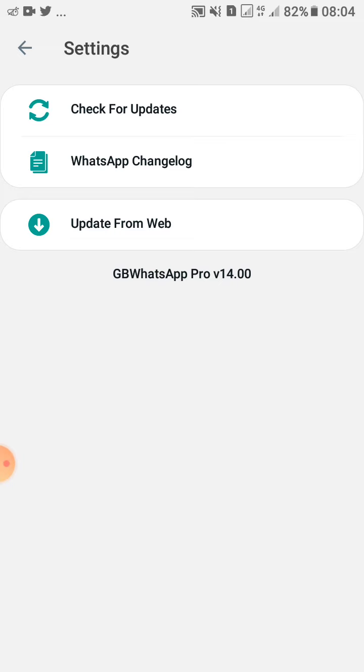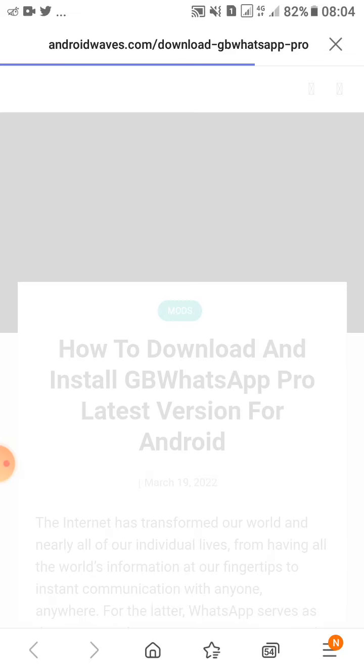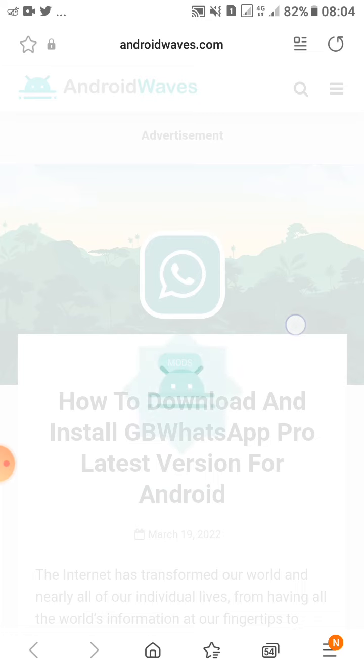For example, now this one is Pro V1400. So now what we are going to do, we shall tap on update from the web. It will open the browser, then we shall go to search for this update from the web. So this is the main website for GB WhatsApp Pro. This is where you'll be getting the update from. So we shall wait for it to load.